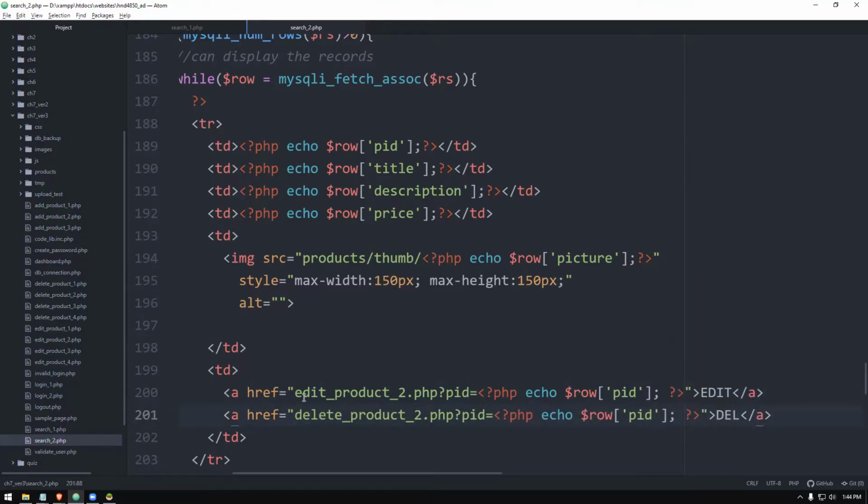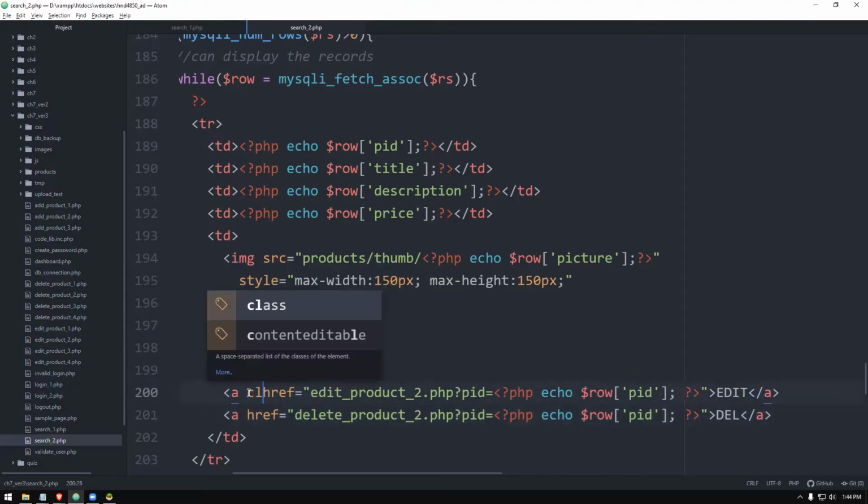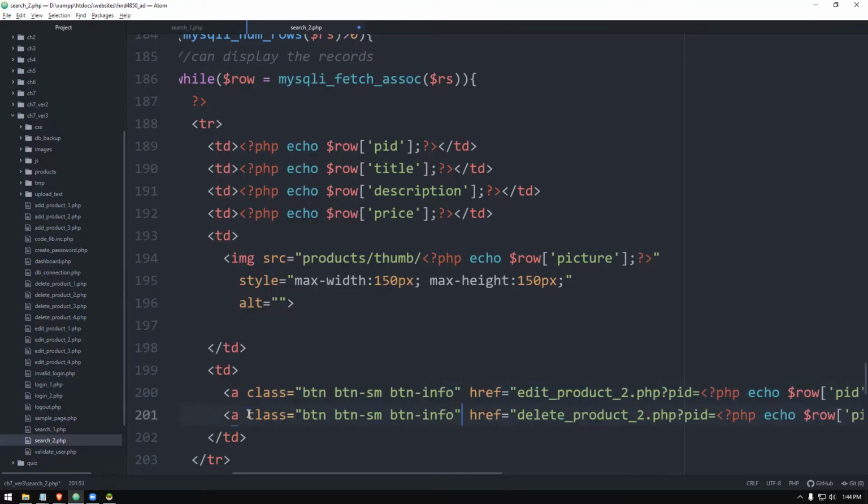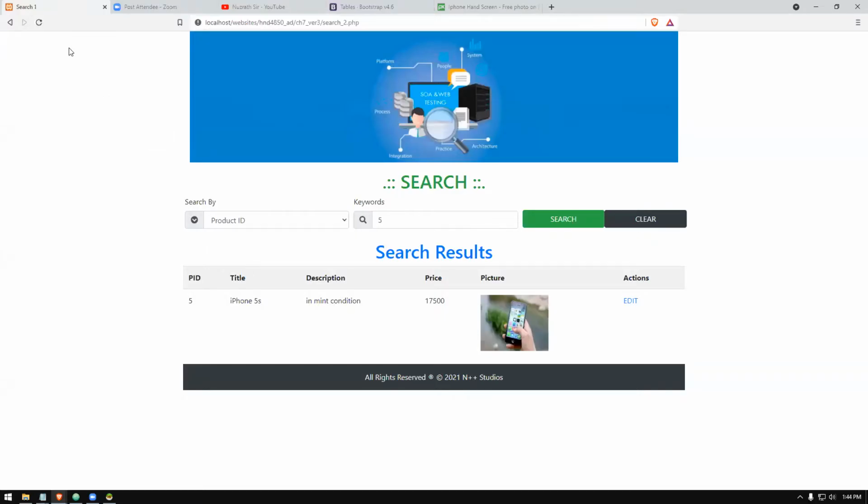I can make use of my CSS knowledge, but with Bootstrap, I can say class btn-sm if you want, small. Btn small. Then you can say btn info. Then for the other one, okay, now you get two buttons here.